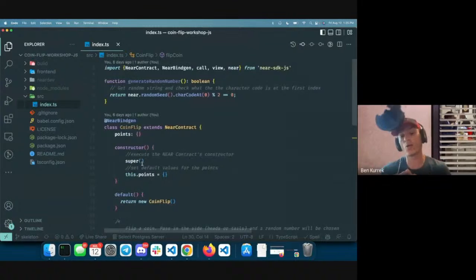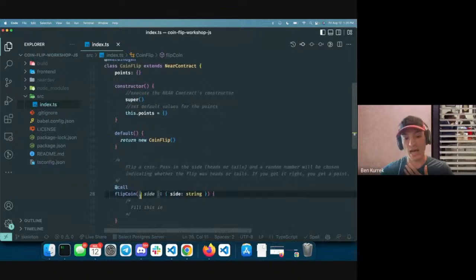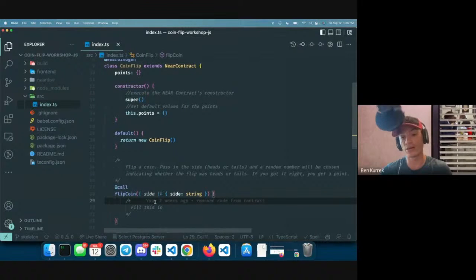This contract is a coin flipping contract where the user can pass in a side, and they can call the method flip coin. That side is either heads or tails. If they get it right, the contract keeps track of this points field, which is essentially just a mapping of an account ID to a number of points that they have. If they got it right, we'll increment their points. And if they got it wrong, we'll decrement their points.